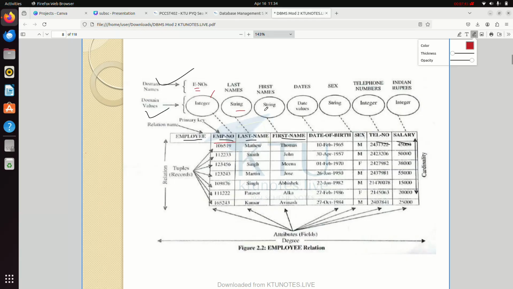Last name can be only string, first name can only be string. Date of birth means only date values will be allowed. So date is actually a data type. Now sex we have said is a string. Telephone number is an integer, salary is an integer. This is something that you will give while you are creating a table.